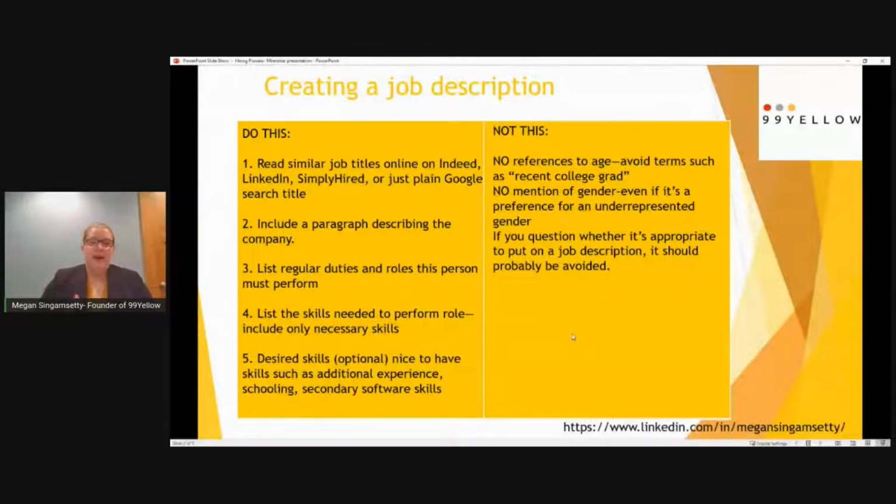When you're creating this job description, you want to be very careful to keep it focused on the job and not include anything that could make you potentially liable. The things you would not want on there include any reference to age whatsoever. Something like "recent college grad" sounds generic, sounds neutral, but it could come across as you're looking for somebody within a certain age group.